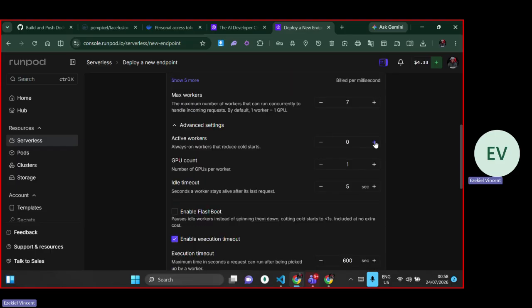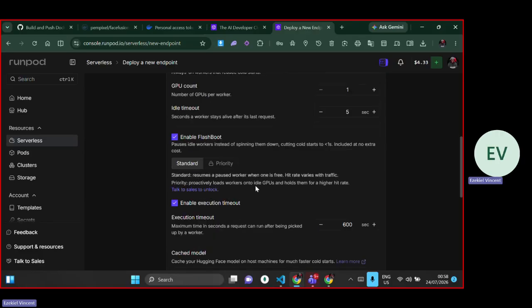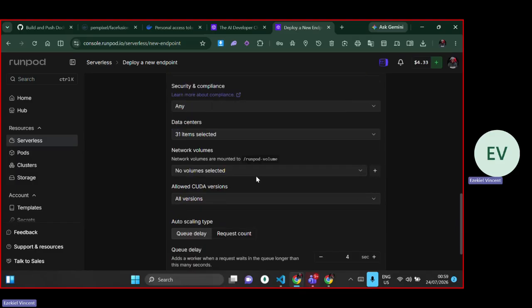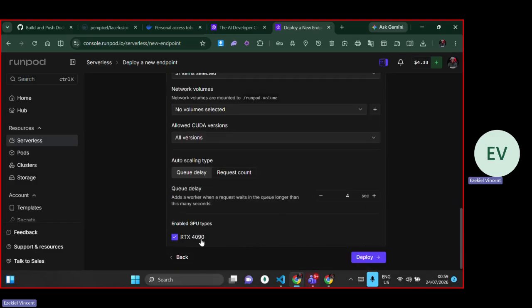So for active worker, don't increase it to 1. If you increase it to 1, it will work similarly, but that means at least one worker will be active 24 hours. That's what I mean about active worker. So I'll keep it at 0, GPU count at 1, and click on enable flash boot. Leave everything where it is. You can see I'm using the RTX 4090 GPU. Then click on deploy.